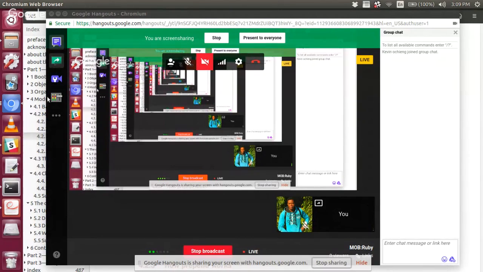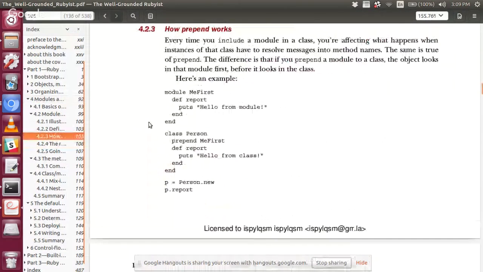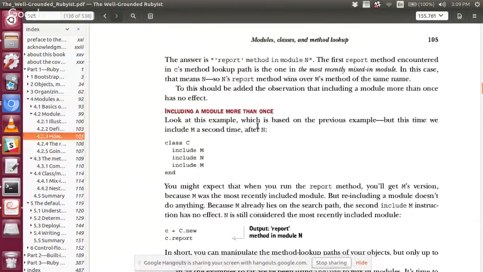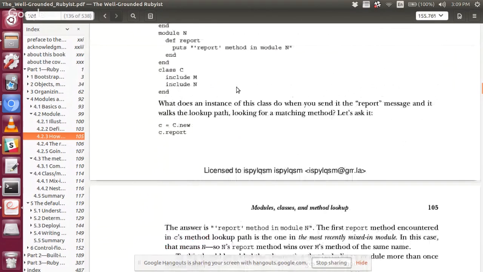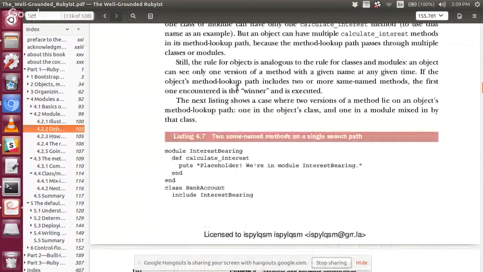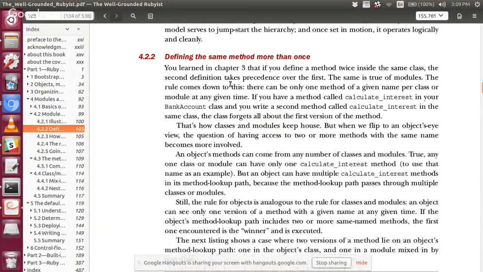Okay, so I am going to take you through today. And today we'll be doing, what will we be doing? Oh, we'll be doing including a module more than once. Yeah, including a module more than... oh yeah, it's defining. Sorry, we're looking at defining the same method more than once.